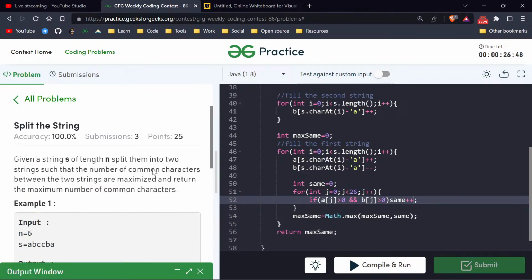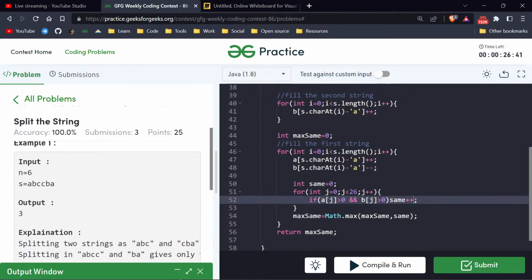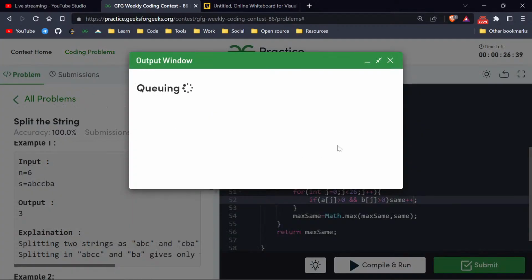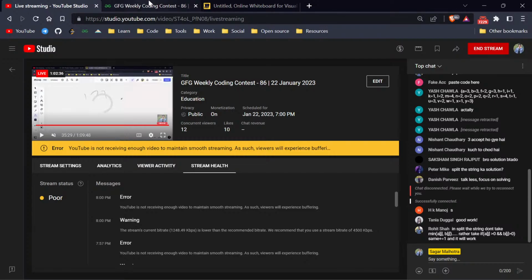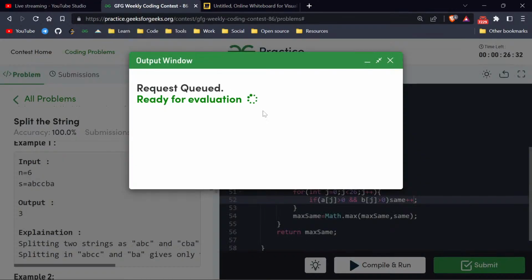Not every time we can just think of a direct straightforward right approach. The problem says return the maximum number of common characters. We don't have to find the maximum number of frequency. Okay, we just misunderstood the problem a little bit. Thanks Rohit for your suggestion.